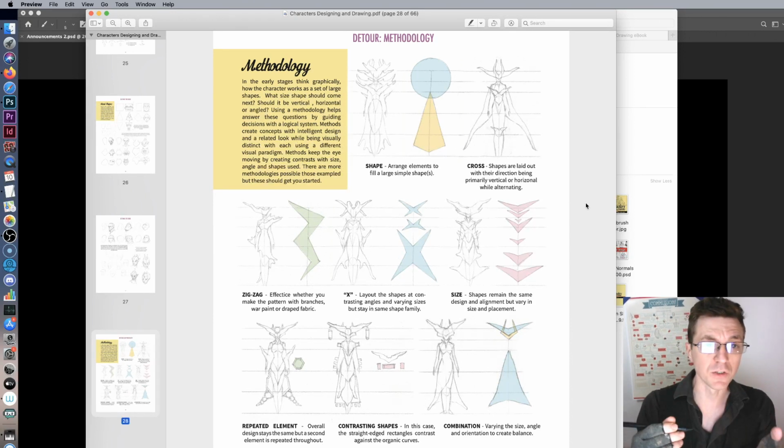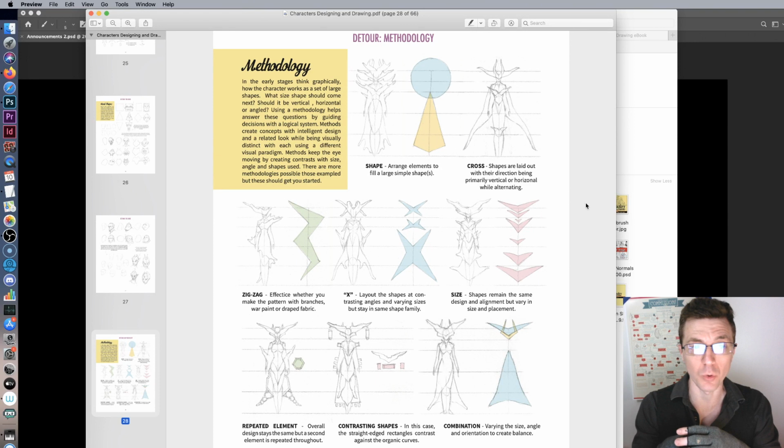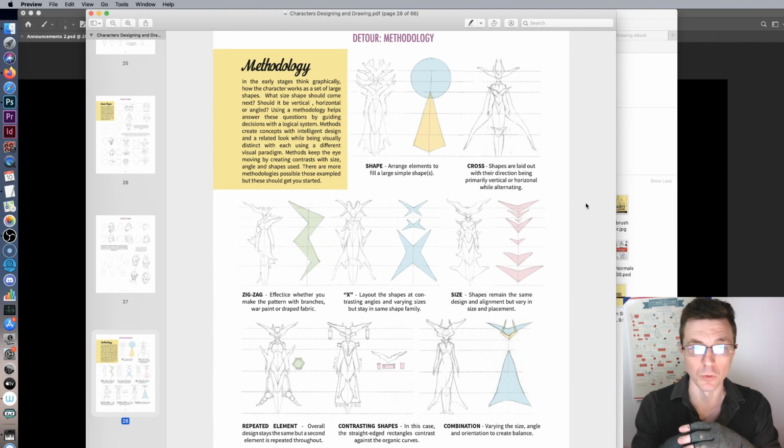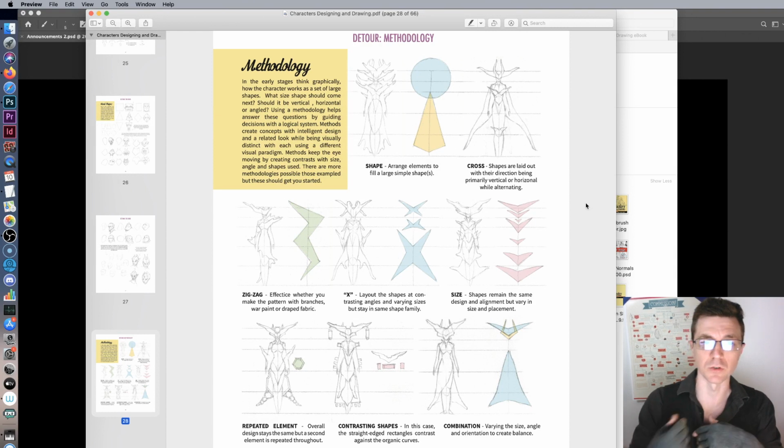In the earlier stages, think graphically how the character works as a set of large shapes. What size shape should come next? Should it be vertical, horizontal, or angled? Using methodology helps answer these questions by guiding decisions with a logical system. Methods create concepts with intelligent design and a related look while being visually distinct, with each using a different visual paradigm. Methods keep the eye moving by creating contrast with size, angle, and shapes used. There are more methodologies possible than those examples, but these should get you started.